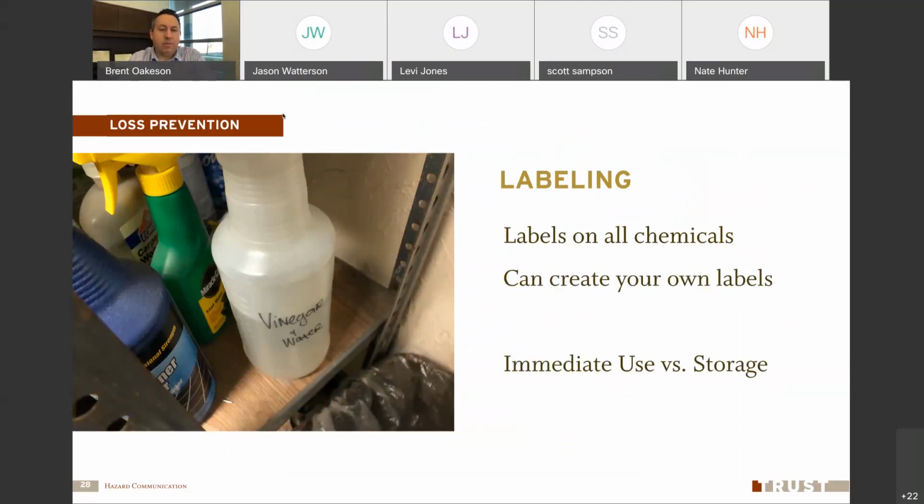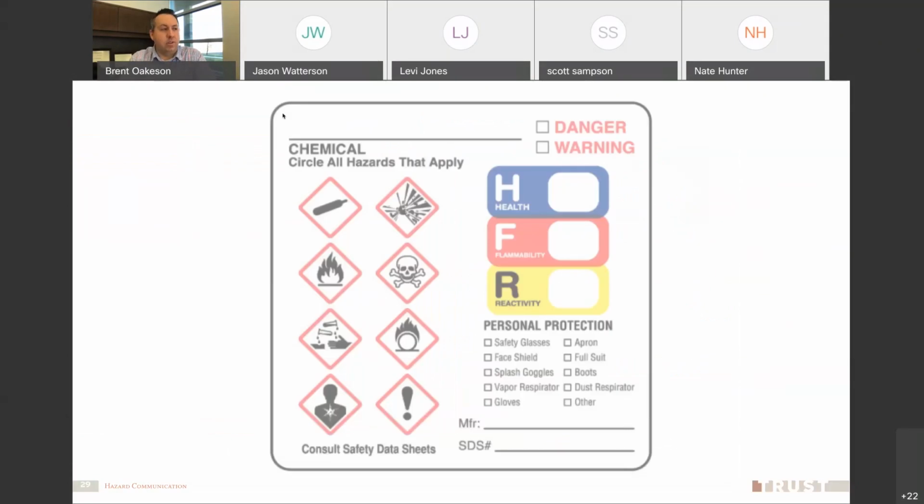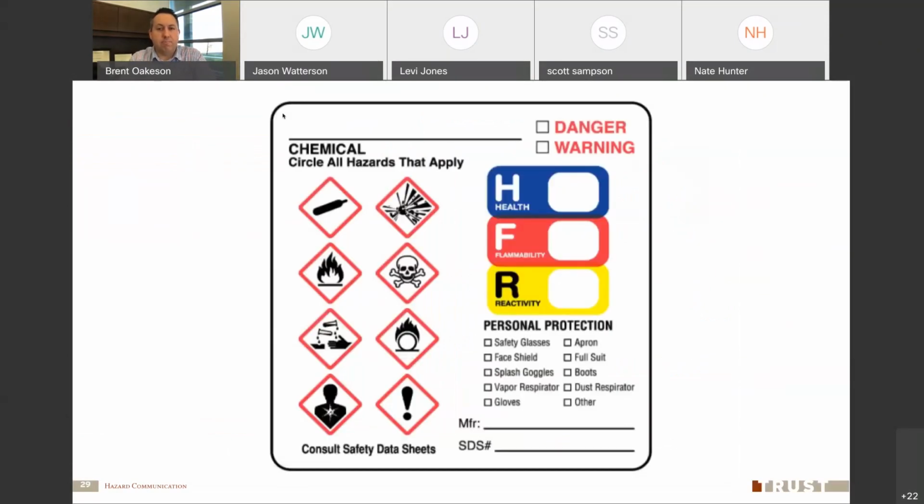You can use a chemical for immediate use, and you can put it into a secondary container, you can use it, you can empty it, and that's fine. But if you're going to store it, and if something's going to stay in another container, then you do have to have these different types of labels on there so you know what's actually in there.